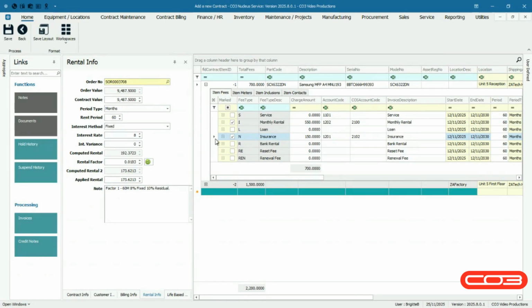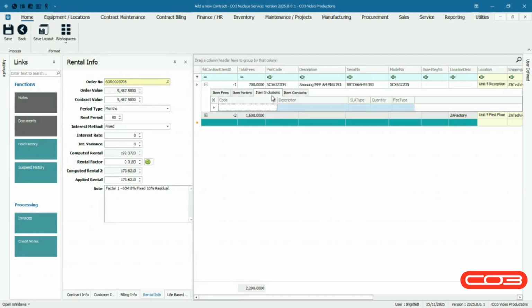Link additional fees if necessary. If you have multiple items listed, ensure you select the correct item before adding meters, inclusions, or contacts.